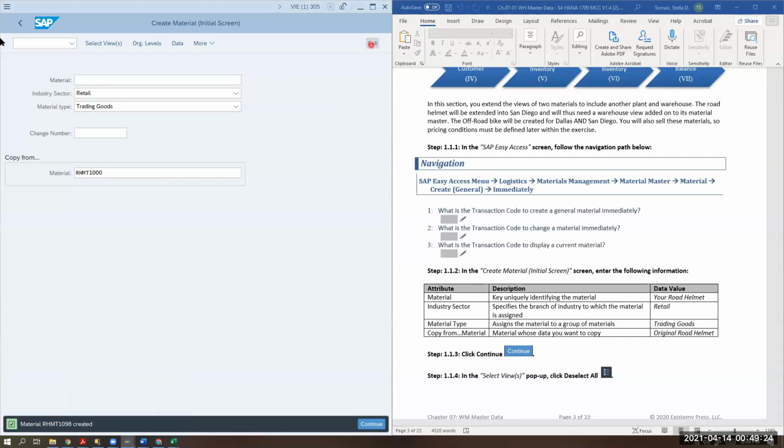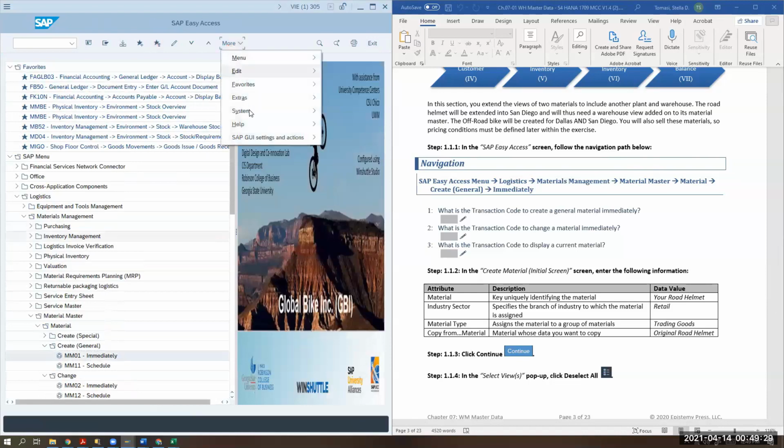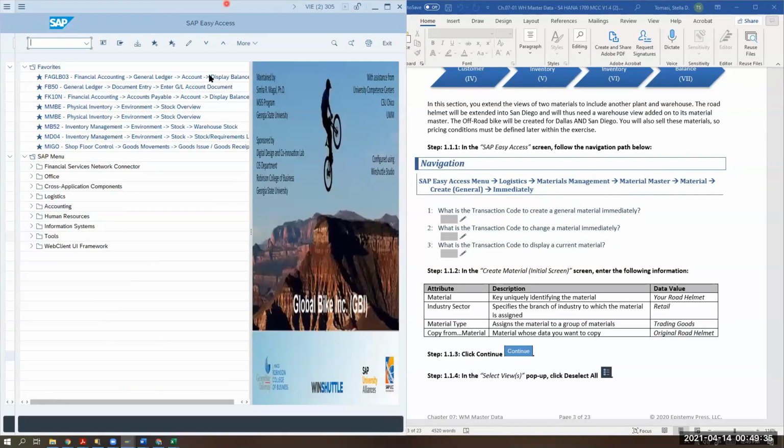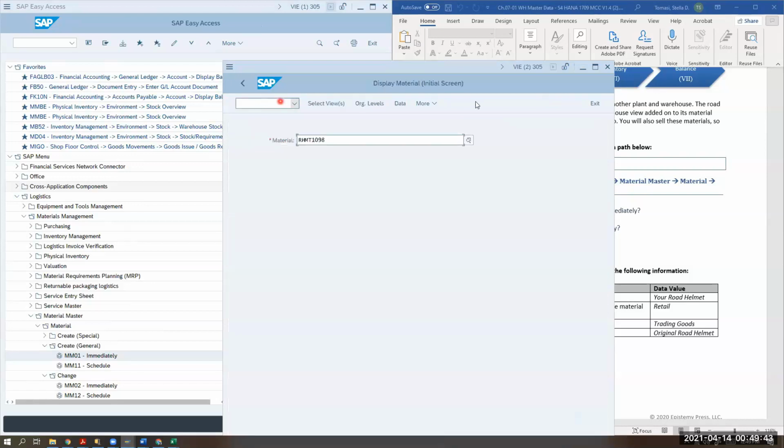I'm going to go back to here. And I'm going to do more. I'm going to do system and then a new GUI window. So now I have two windows. And in the second one, I'm going to do MM03. And it's going to have the display the material. And the last material that I just created will automatically populate for me.